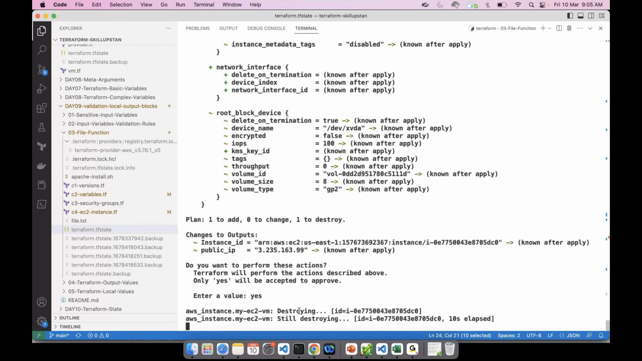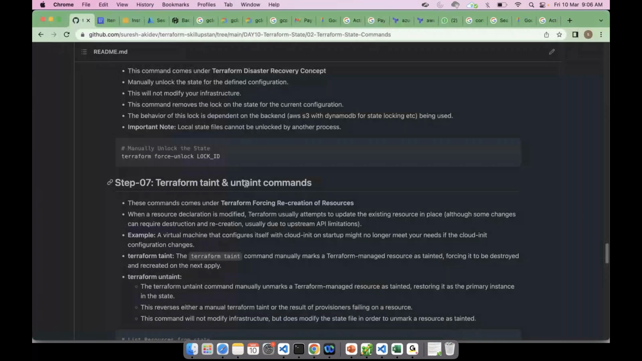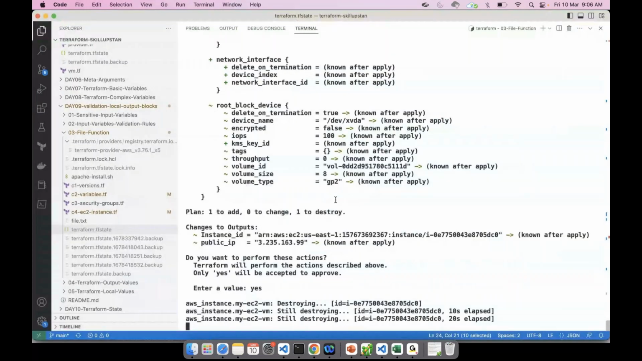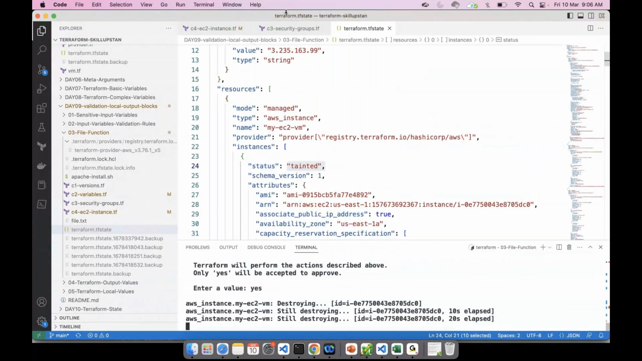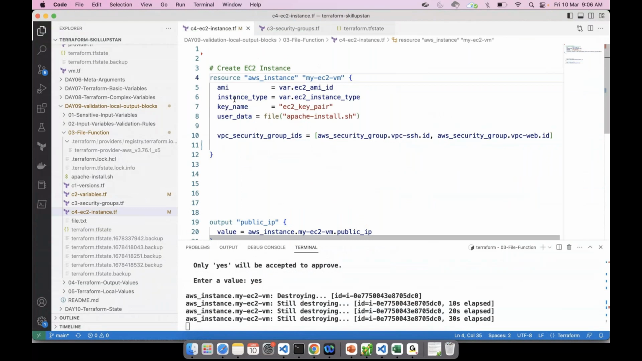Recreating, in the sense, will it come with the same configuration, or will it be a new EC2 instance? It will be a new EC2 instance with the configuration whatever we have written in this particular block only. But at the cloud end, it will be considered a new machine, with a new public IP, everything. Yes, everything.